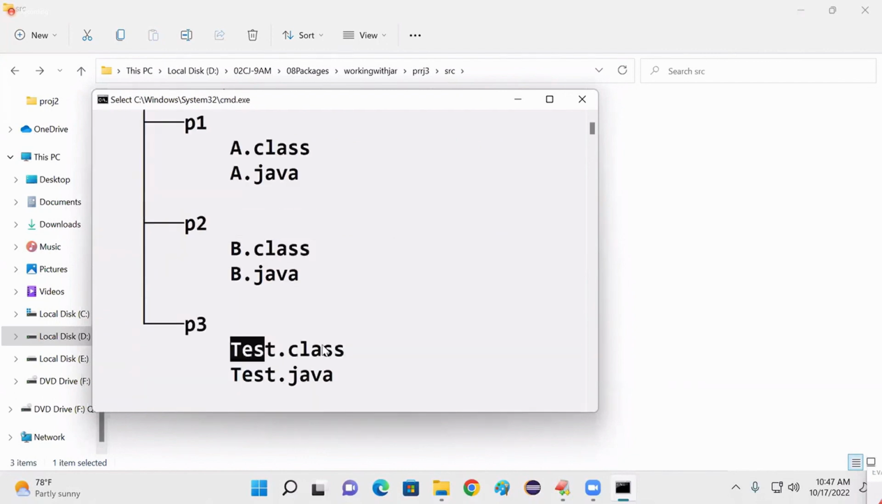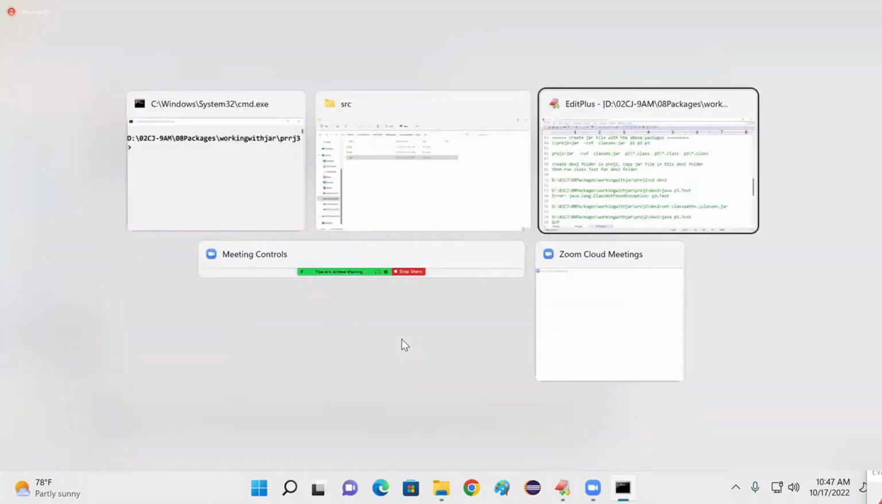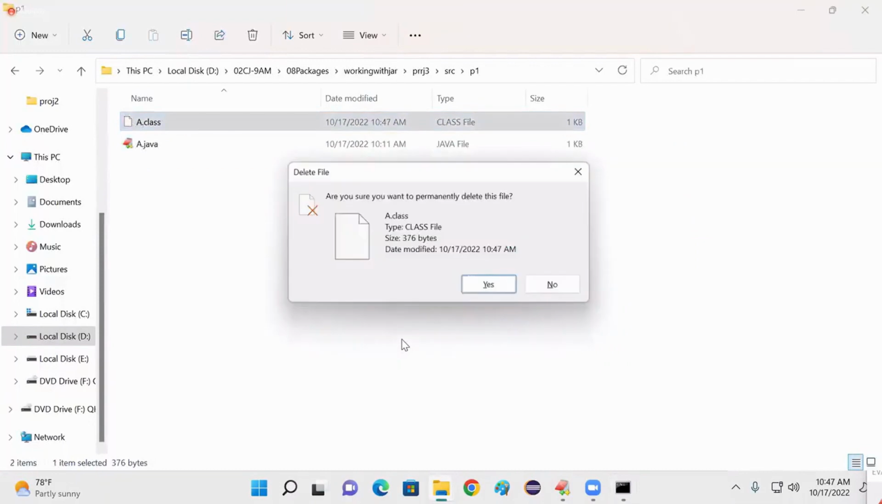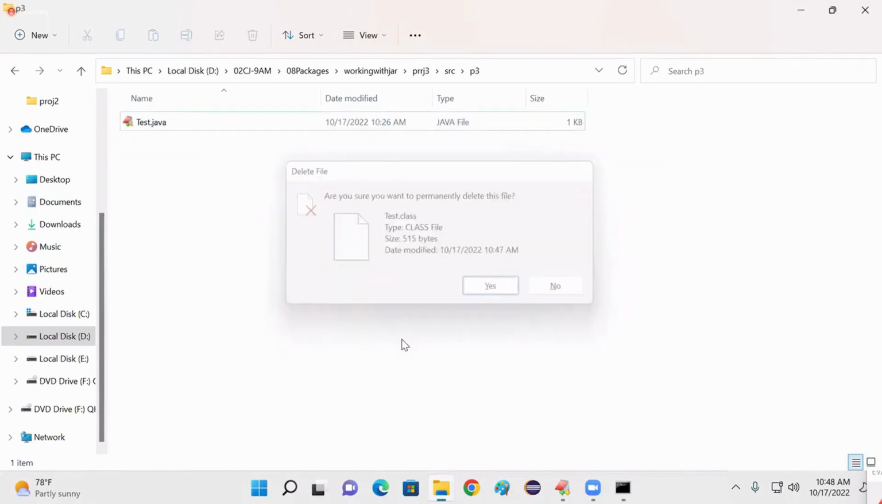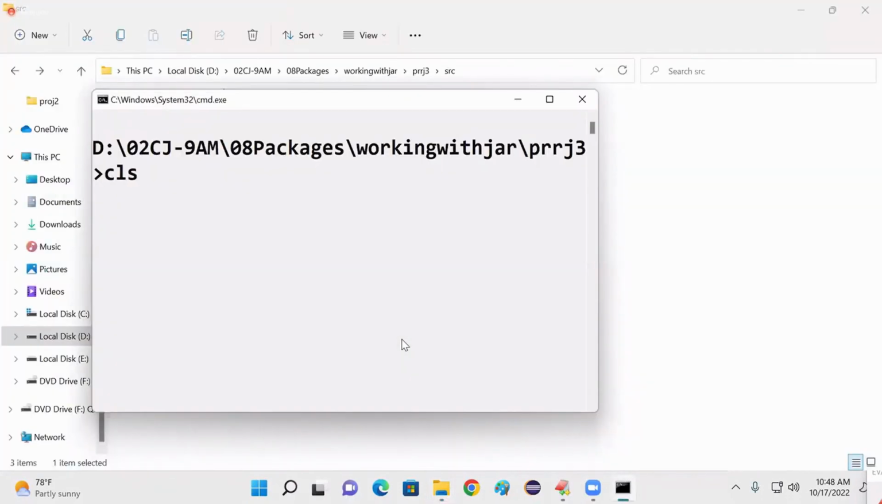P1, P2, P3. Is this your requirement? No. Then what to do? Silently go and delete first. The .class files you have to delete, na? Delete the .class files. It's not my requirement. I made a mistake. You have to realize that. Delete all and then come back to the command prompt. I should run the same command again.